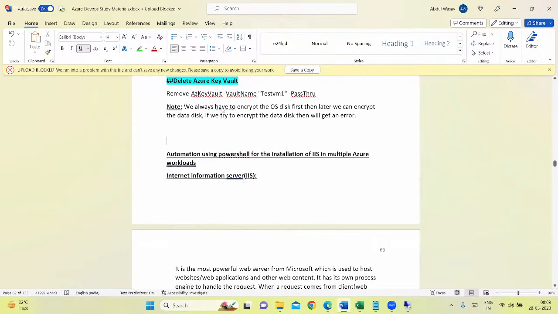Now, one more automation task. Again, this is related to PowerShell only. Many concepts we are seeing with PowerShell here.